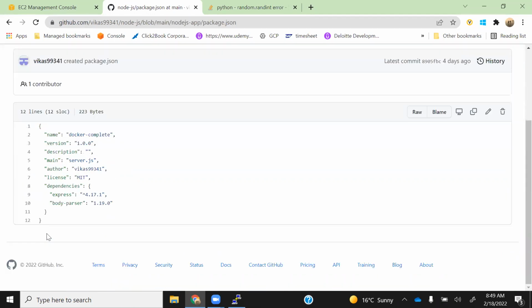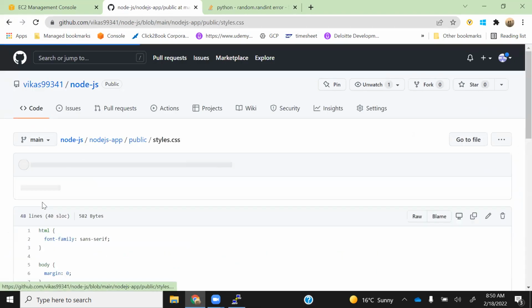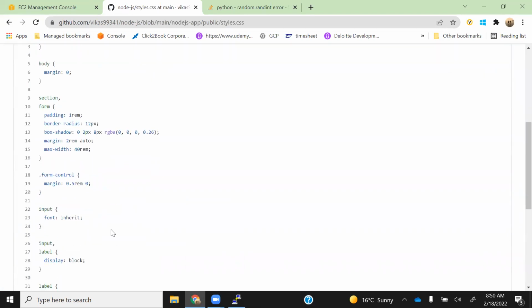So package.json is basically going to take care of all the dependencies, like server.js, the name, whatever dependencies you have. Then this is the public file or the CSS file, which will basically take care of the formatting part.